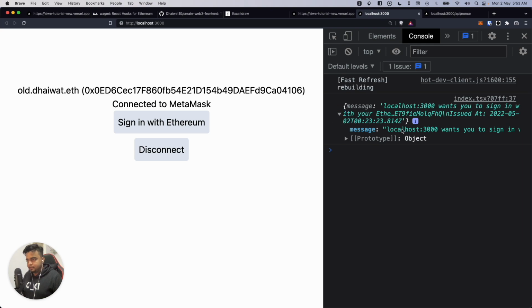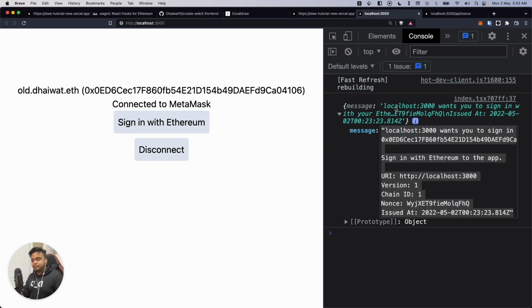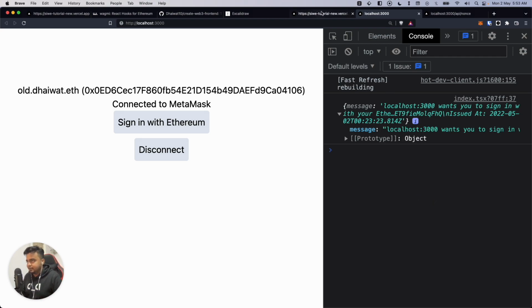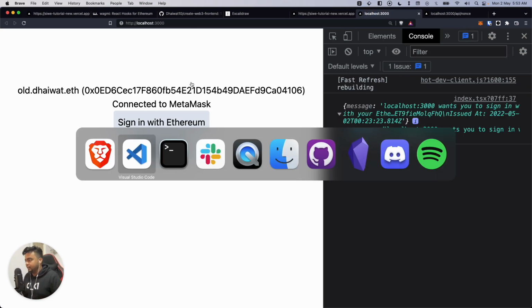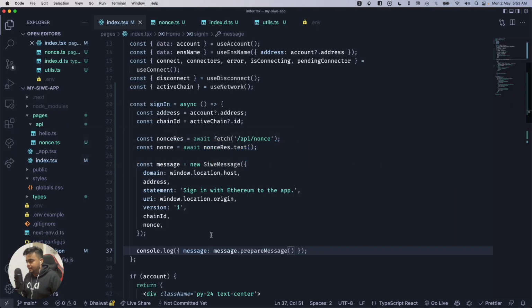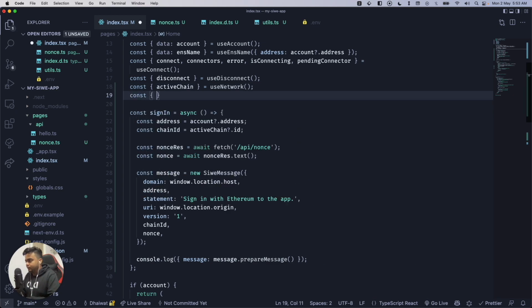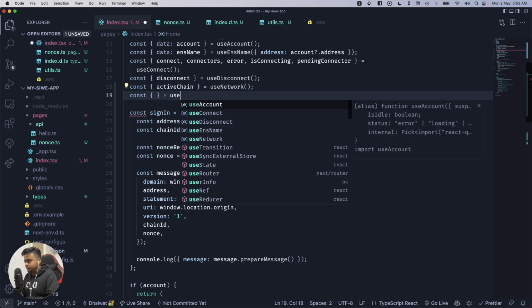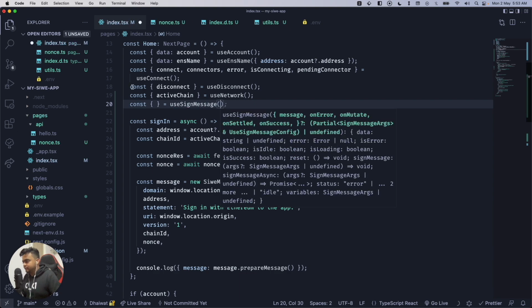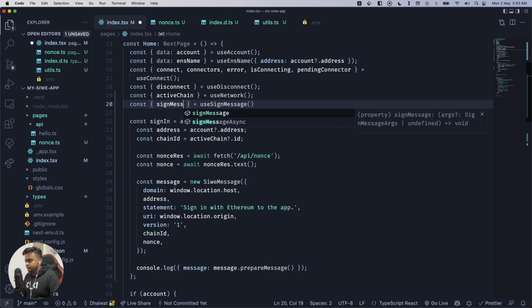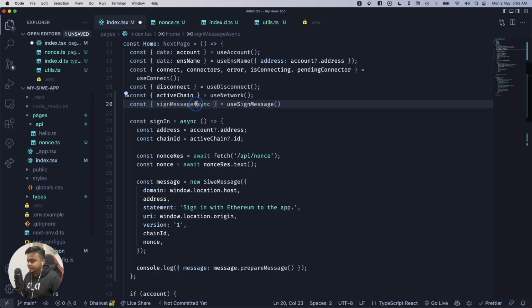Cool. There's the message. Localhost 3000 wants you to sign in with Ethereum, and it has all those fields that we saw in this demo. Amazing. Now we just need to pass this to MetaMask and get the user to sign it. To do that, we will be making use of this hook called useSignMessage from wagmi. Just import useSignMessage from wagmi, and we will be making use of this function called signMessageAsync.